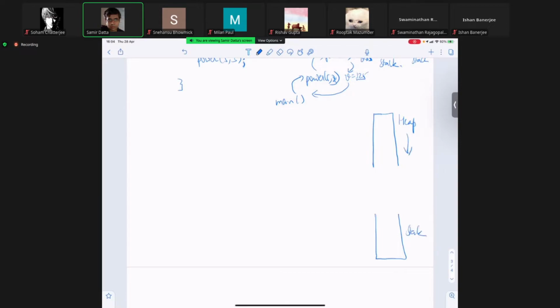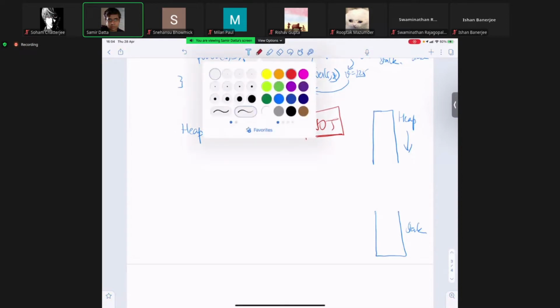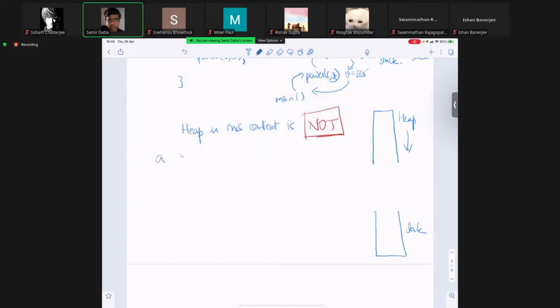Now, firstly, heap in this context is not a min heap that we have talked about. A binomial heap, Fibonacci heap, it's none of those. It has nothing to do with the usual heap. This heap is just a pile, so to say. This is a synonym for a pile, but unfortunately it's the same word as the usual heap, but it has nothing to do with a min heap. Am I clear?